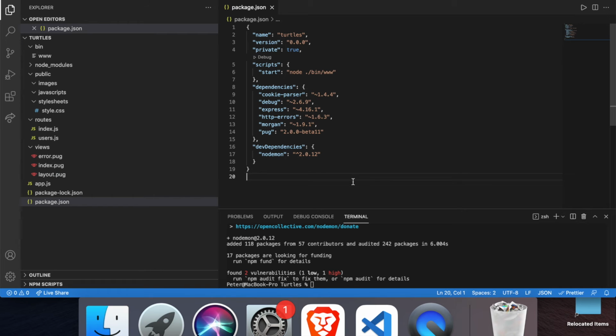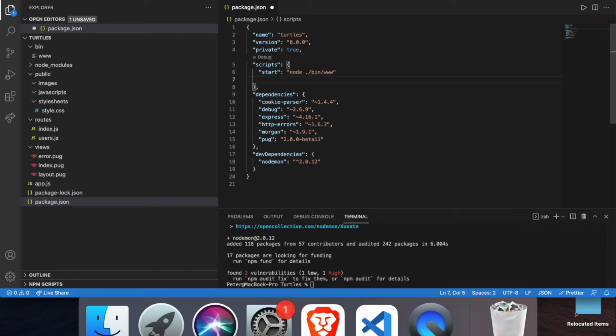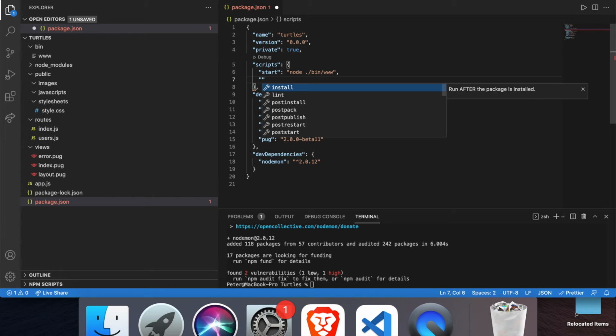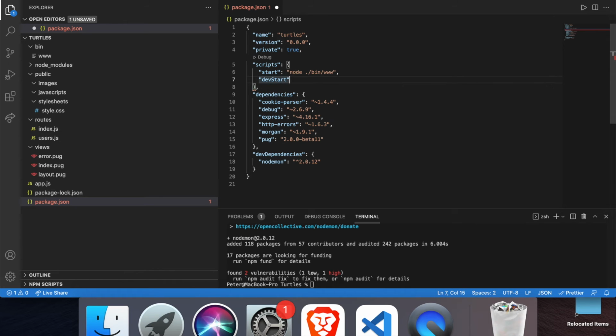So now what we can do is we can make a new command. And the way to do that is very simple. We just put a comma here and we start a new one. And we'll call this dev start. And for this, it's the same thing. It's just we're going to use nodemon instead of node. So nodemon ./bin/www.